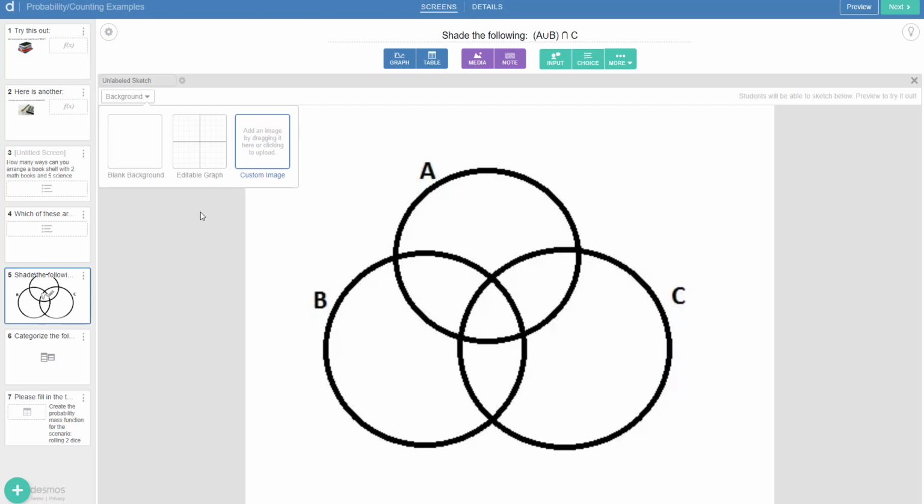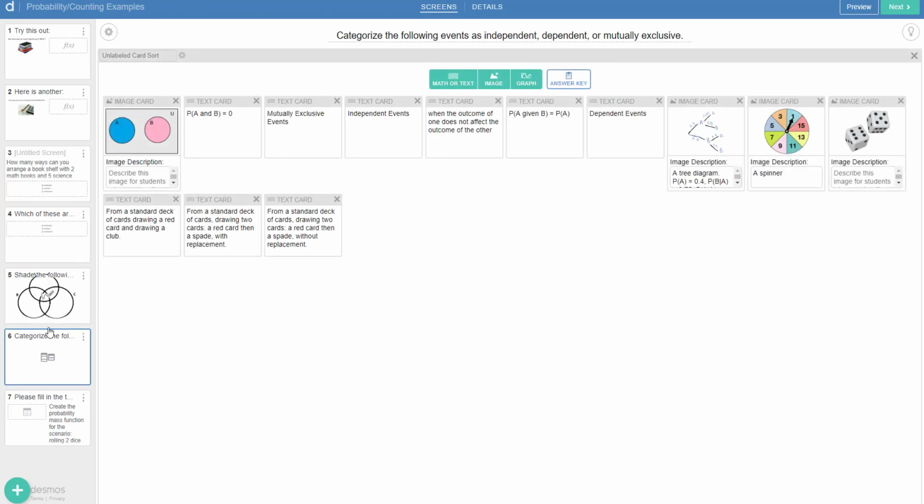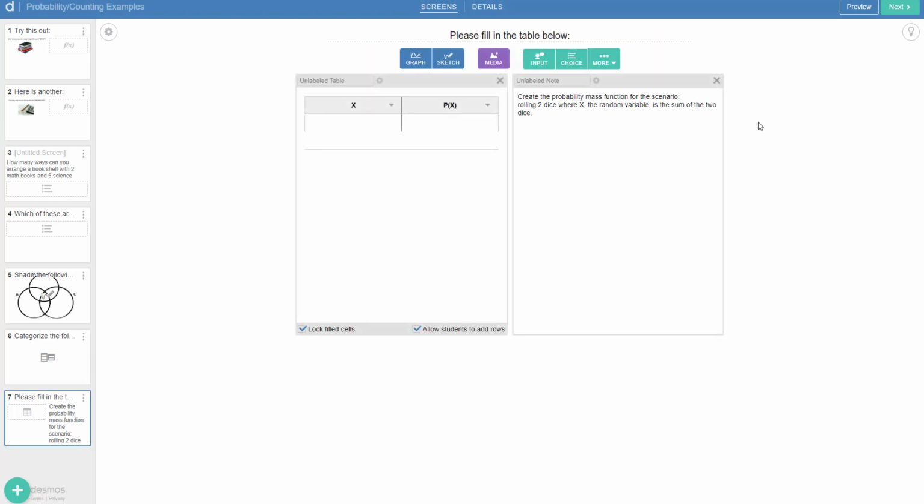Here we're getting them to shade in a Venn diagram. There's matching. You can also add in an answer key if you have set answers. Here we've got them trying to match cards based off of these different properties. And this one we have filling in a table. So just at the top bar, you can select a table, you can select a note. Here you can allow students to add rows if you want them to then fill out and complete a table.